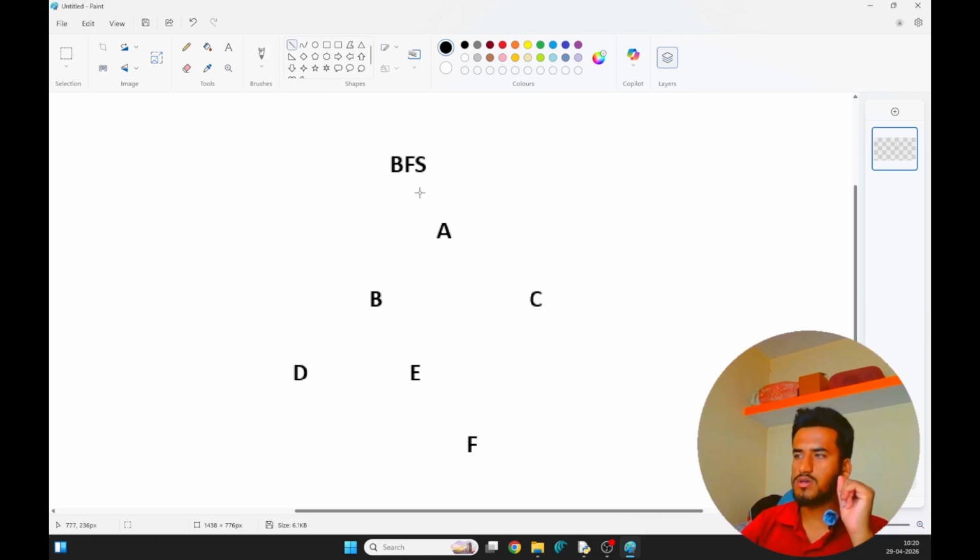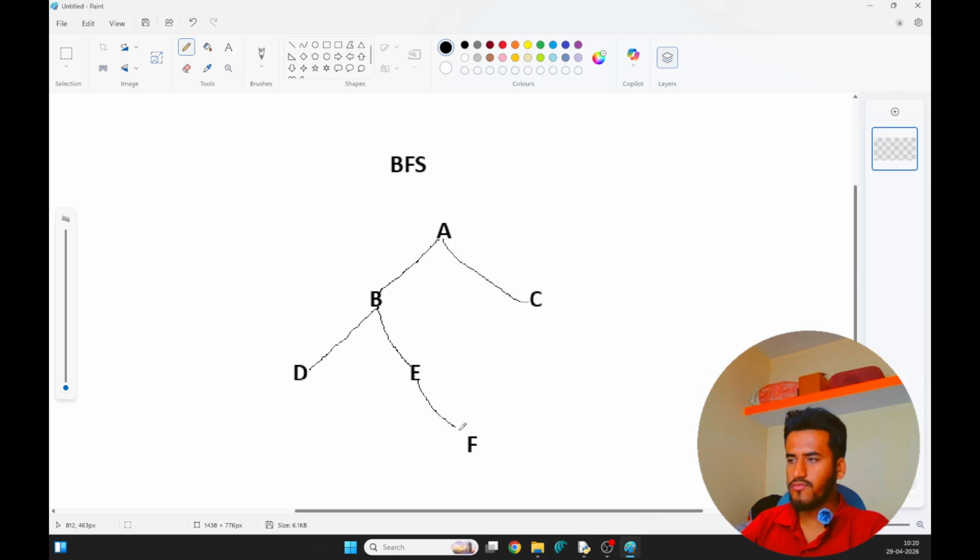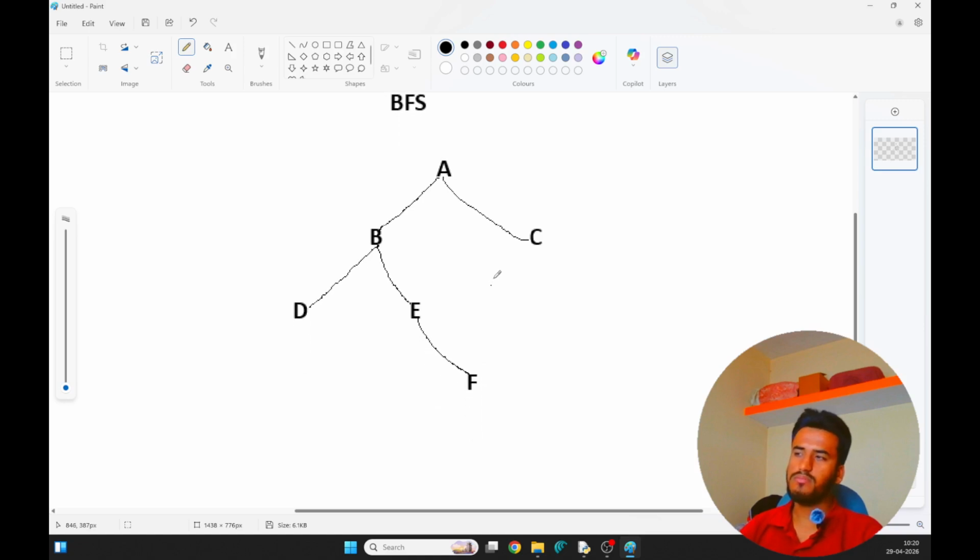So I will just give the lines here. A to B, A to C connection, then B to D, and B to E, and E to F. This is our nodes which are for the BFS.